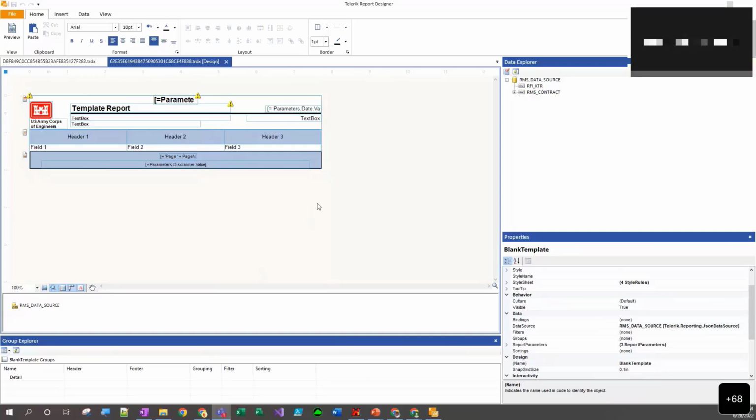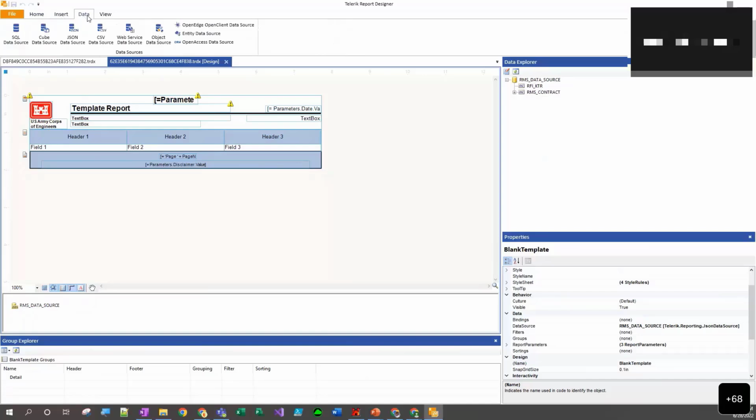Okay. So for this information here, we actually have all of our displays which are showing. We start off here with our Data Explorer. We then have our properties, and we have our Group Explorer here. At the top level, we have our 4 tabs: our Home, our Insert, our Data, and our View tab. I'll go through each one of these just so that we can understand what we're looking at.